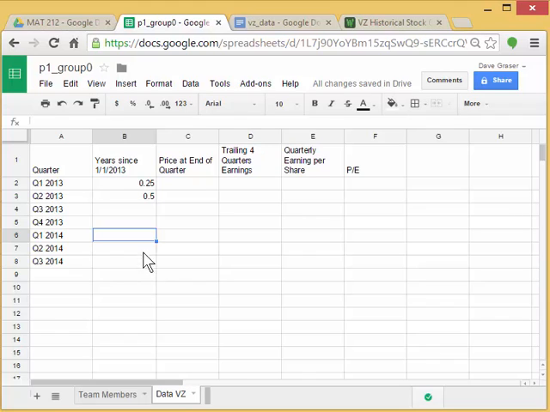Here's a little trick that you can do. If you click on the 0.25 and, holding the mouse down, you drag to the next one, you see that little box right there? That's called a fill handle. If I click on that and drag it down, it will fill in the rest of that column with that pattern. It started at 0.25 and was increasing by 0.25 every time, and it fills that in.